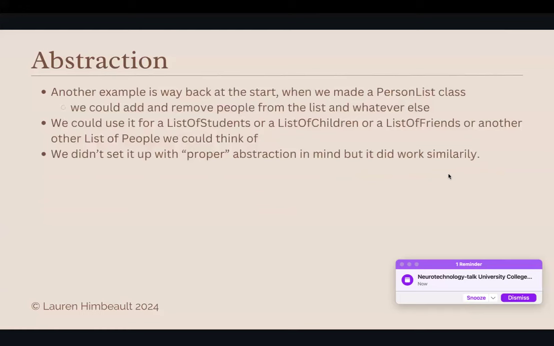So another example of this is way back at the very beginning of our course, we made that person list class where we could add and remove people from the list and do whatever else we wanted to be able to do with it. So we actually made a list of students or a list of children or a list of friends or all these other things that we could do when it came to things we want to be able to do with a list of people. Now, we didn't actually set up a proper abstraction for it at the time, but we have made proper abstraction since then, like in the previous video, when we actually introduced the list interface and talked about how we could turn our list of students, list of people, array list, linked list, and all these other things into proper data types based on these abstract interfaces.